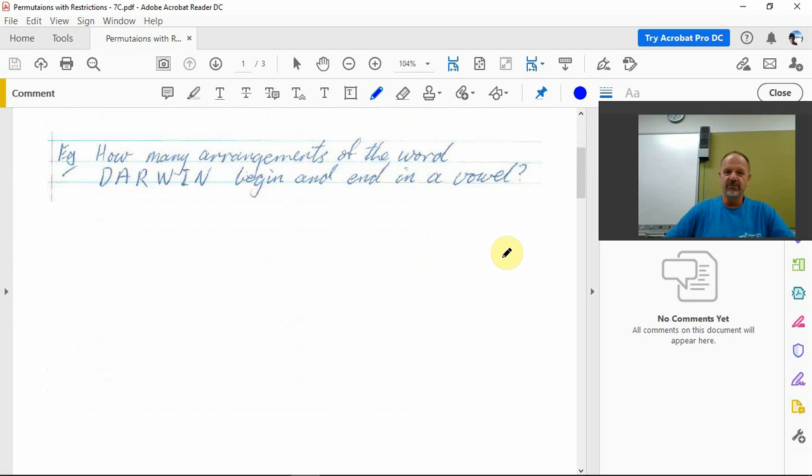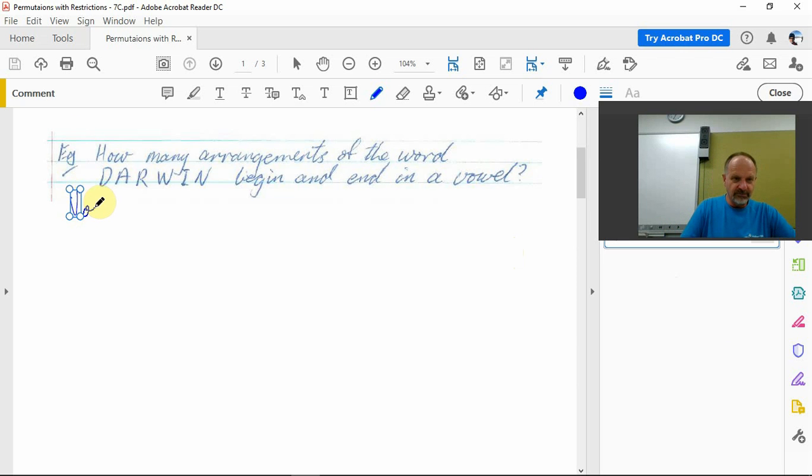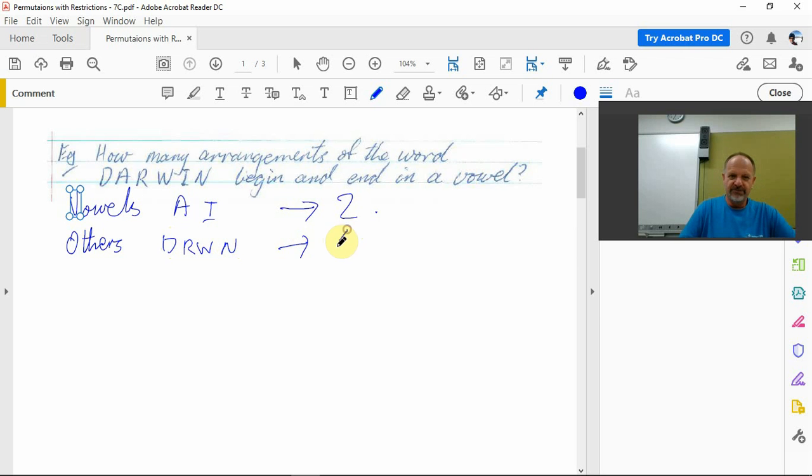So here's an example. How many arrangements of the word Darwin begin and end in a vowel? There's 6 letters, so there's 6 factorial arrangements altogether. But vowels, there's just the A and the I, which is 2 of them. And the others, I'll call them the others because I can't be bothered writing consonants, which is D, R, W, and N. There's 4 of them.